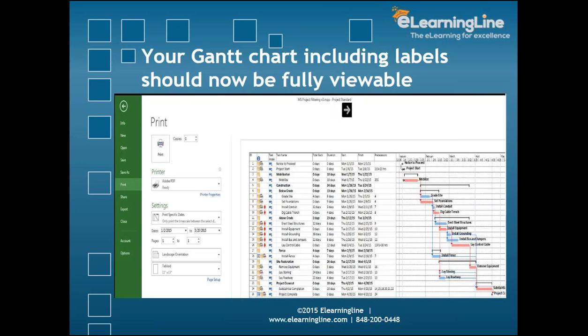Then your Gantt chart, including labels, should now be fully viewable. So on the right hand side, what do we see? We have all the labels, all the months listed, and then the corresponding timeline for all the levels based on the tasks which are being defined over here.